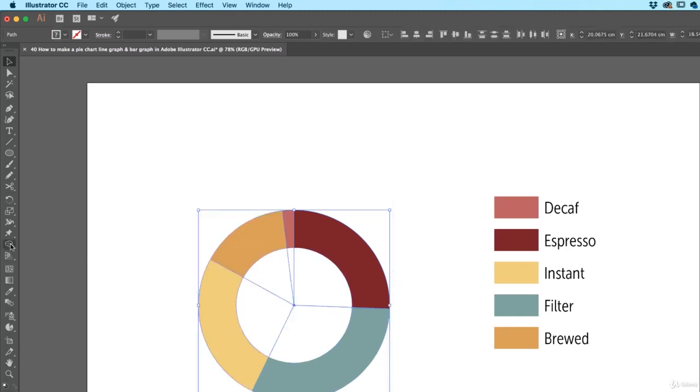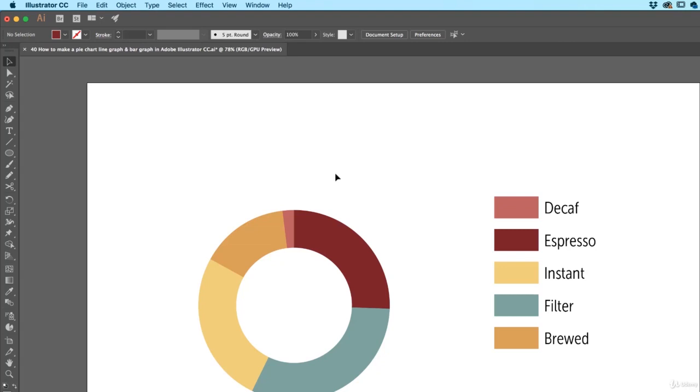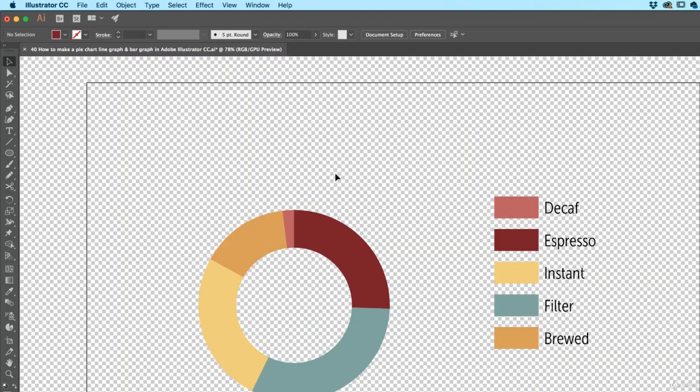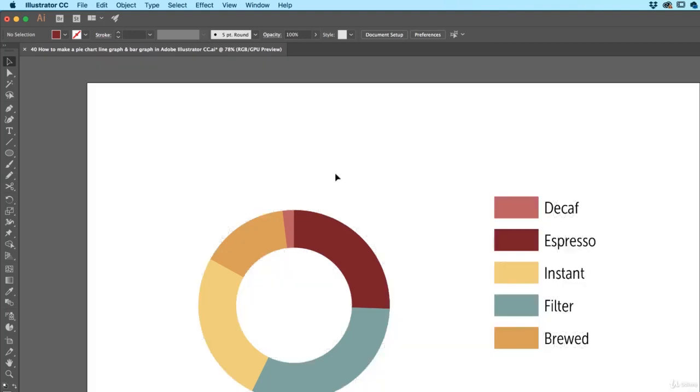I'm going to grab my Shape Builder tool, and remember I hold down my Option key on a Mac or Alt key on a PC, draw a little circle, and now there's a hole in the middle. How do I know there's a hole in the middle? I can use my shortcut, Command-Shift-D, to see the transparency grid, and turn it off. If you're on a PC, it's Control-Shift-D.